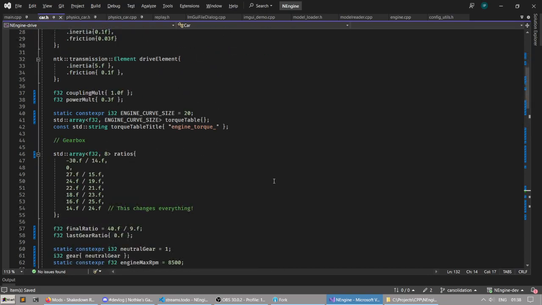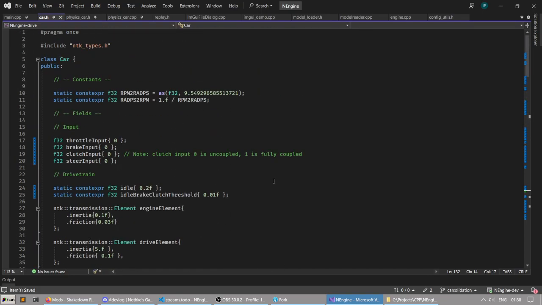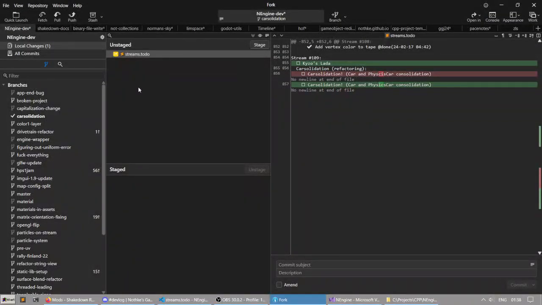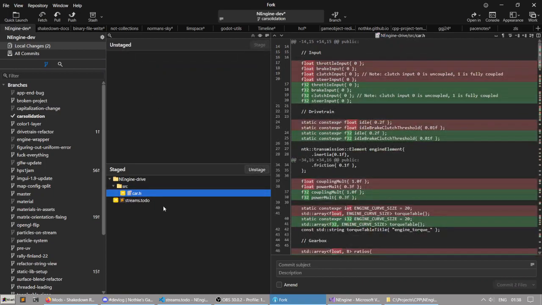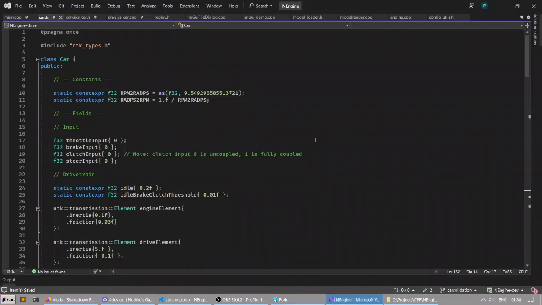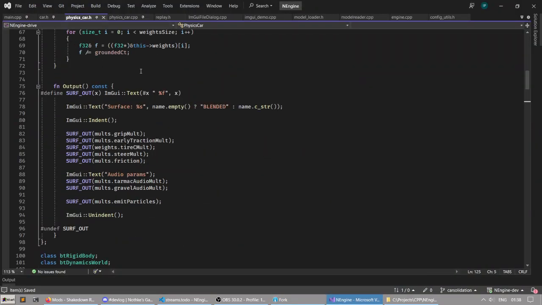Okay. Anything else I need to do? Okay, for the beginning, let's do this thing. I'm just going to submit, and I'm going to say: changed all floats and ints to F32s and I32s in car. That's my first thing.